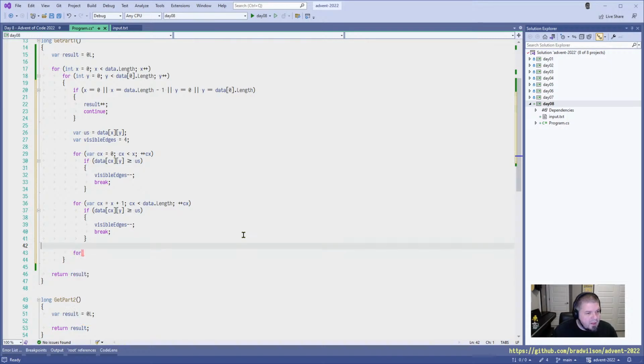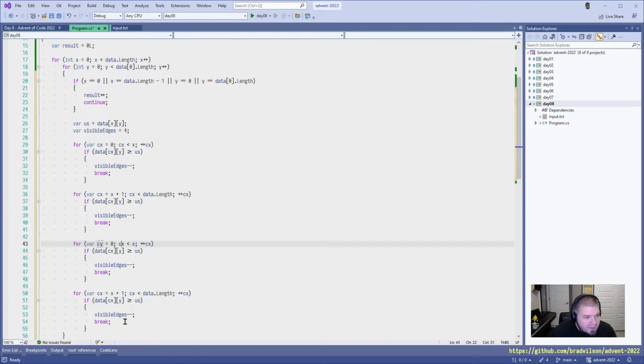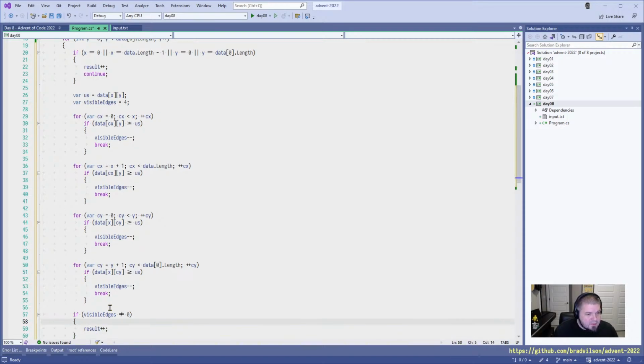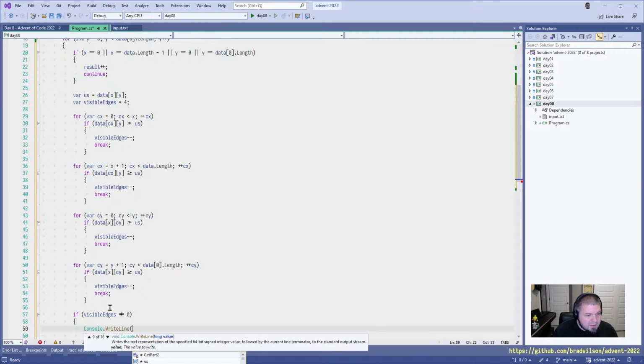Right, and now let's do this for y. So we do cy is less than y, cy, if x, cy, cy is y plus 1, cy is less than data 0 length, double plus cy, data x cy. Then if the visible edges are not equal to 0, then we do a result plus plus. All right, and here's what we'll do, our console write line.